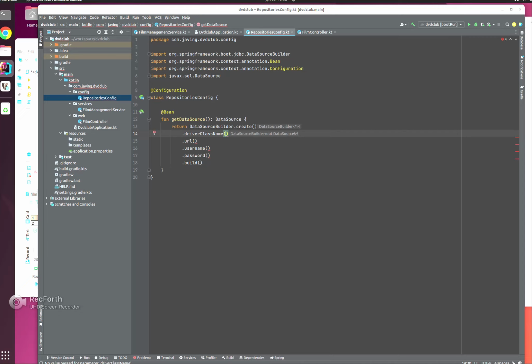So for the driver, we're connecting to Postgres. So the driver is called like this: org.postgresql.Driver. The URL is a JDBC URL. It starts with JDBC, Java Database Connectivity, and then postgresql, and now the address where the database is located. In our case, it is the local machine.